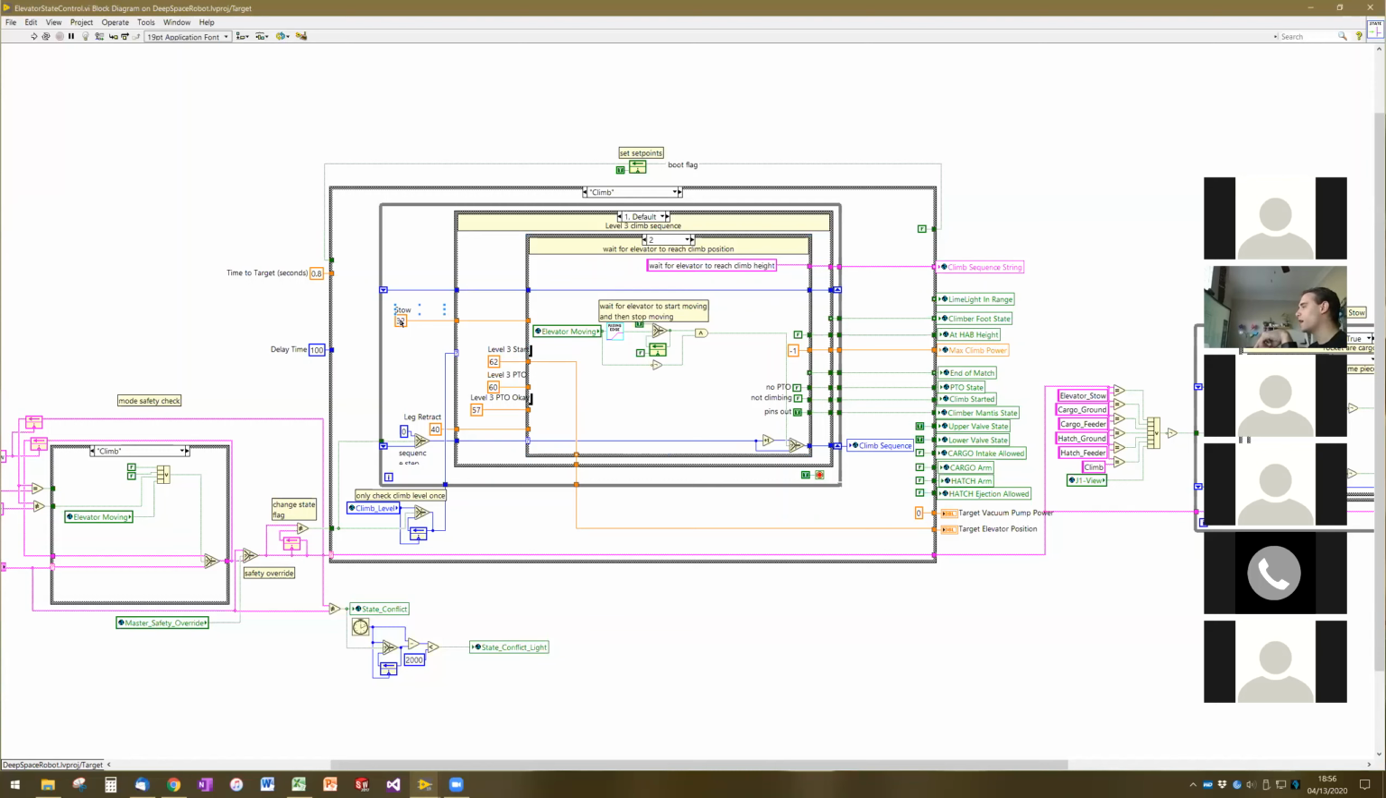At this point, we've set a set point, the level 3 start set point of 62 inches for the elevator to reach. And we have some sensor readings here that are waiting for the elevator to reach that point and have been stable at that point for a certain amount of time. Once that's happened, we'll then proceed to step 3.